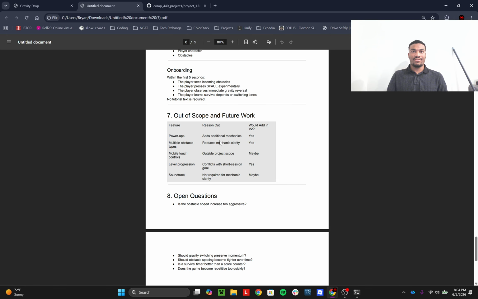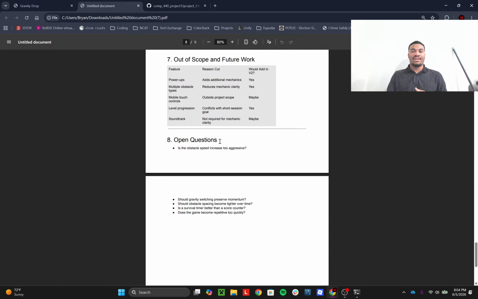For out of scope, I intentionally excluded features such as power-ups, sound effects, multiple levels, and additional obstacle types to keep the project focused on the core mechanics. I would obviously focus on these in the future. Before implementation, I identified difficulty scaling, object spacing, and gameplay variety as potential challenges, and these became the balancing issues during development.